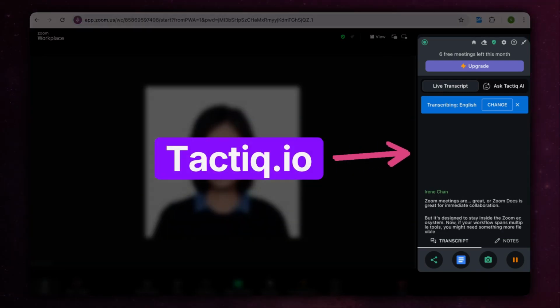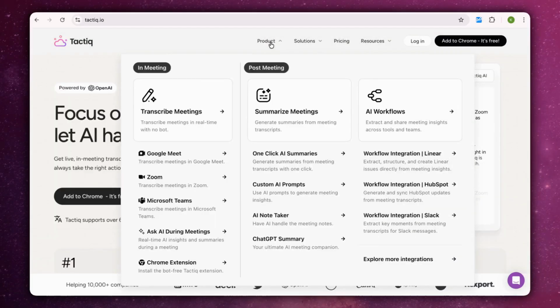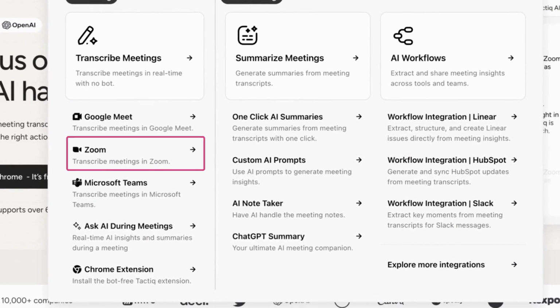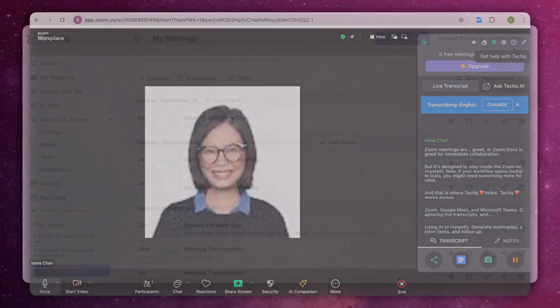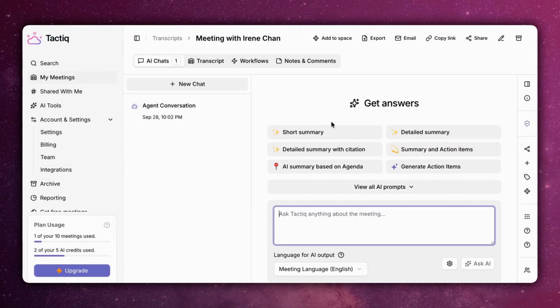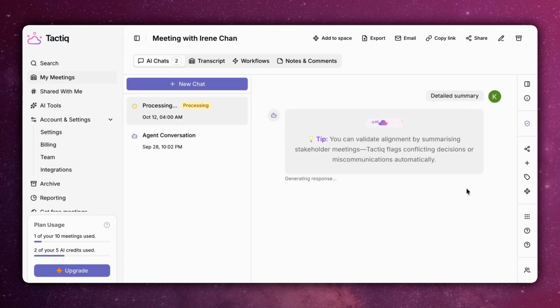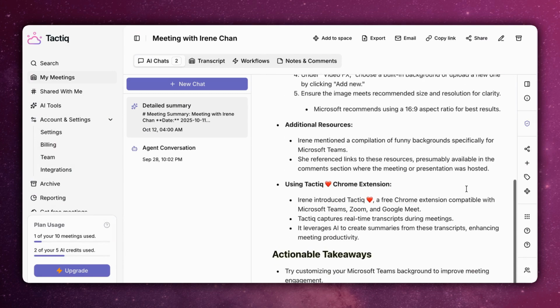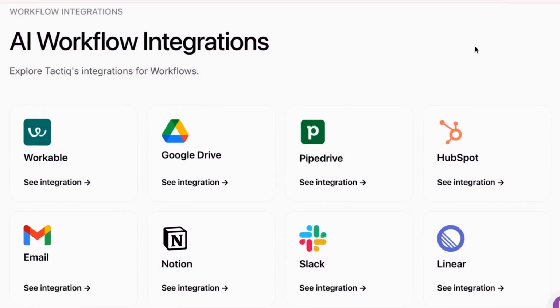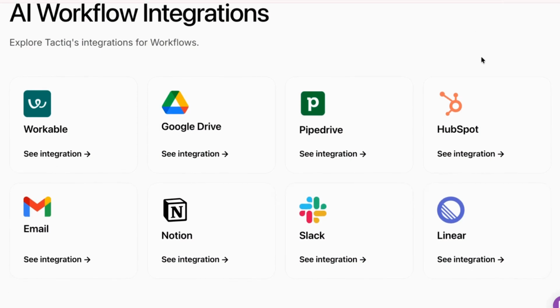That's where Tactiq helps. Tactiq works across Google Meet, Zoom, and Microsoft Teams, capturing live transcripts. It also uses AI to instantly generate summaries, action items, and follow-up content. You can export them directly to your favorite workspace. These include Google Docs, Notion, Slack, and more.